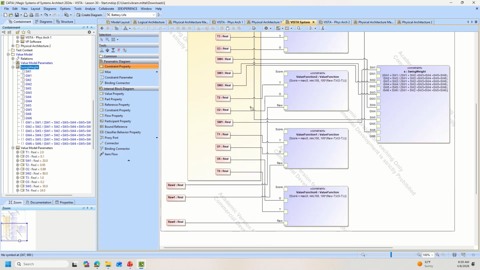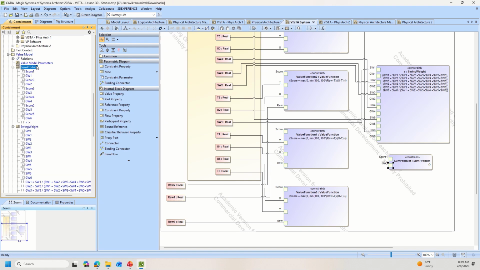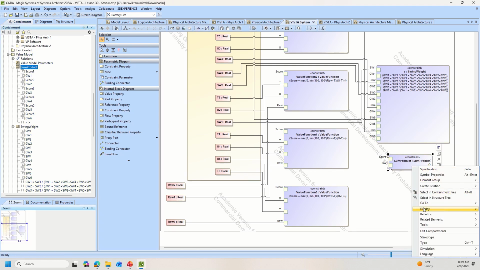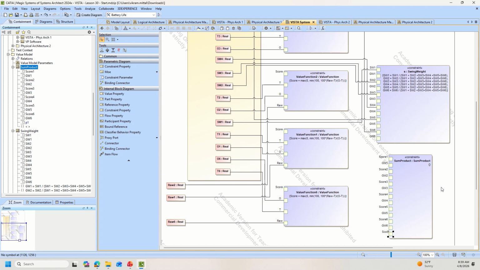So I'm going to create another constraint property. I'm going to just call it sum product. I'm going to create an initial constraint parameter, just call it score 1. And a second one, call it global weight 1. Then just like before, I'm going to copy and paste that 5 times, so that I now have 6 scores and 6 global weights. I'm also going to add in one more as my final score. That's going to be the output of my value model.